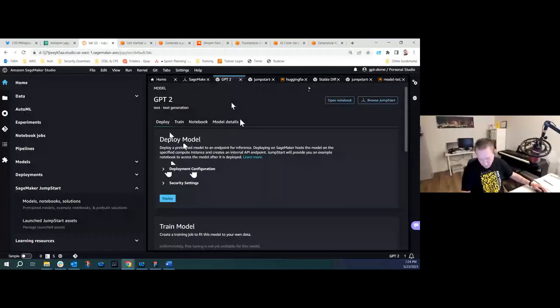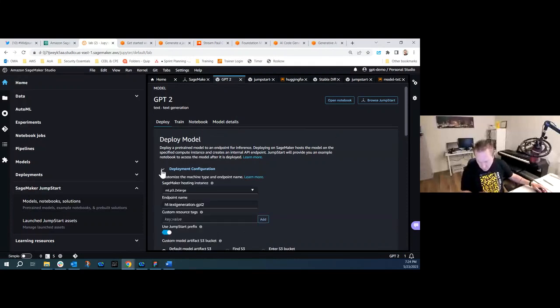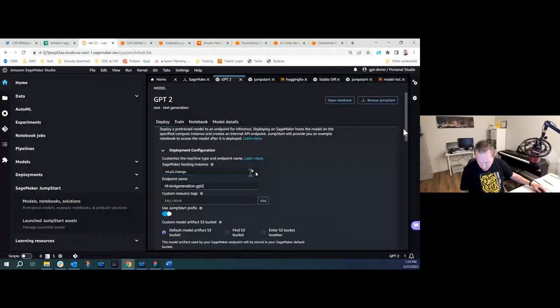It only takes about 5 minutes to deploy this model. It's not a huge model. There are lots of models to choose from. Some models are better than others, but this one was quite quick to spin up. So all you need to do is go into deployment configuration. Just make sure that you're selecting your instance type.